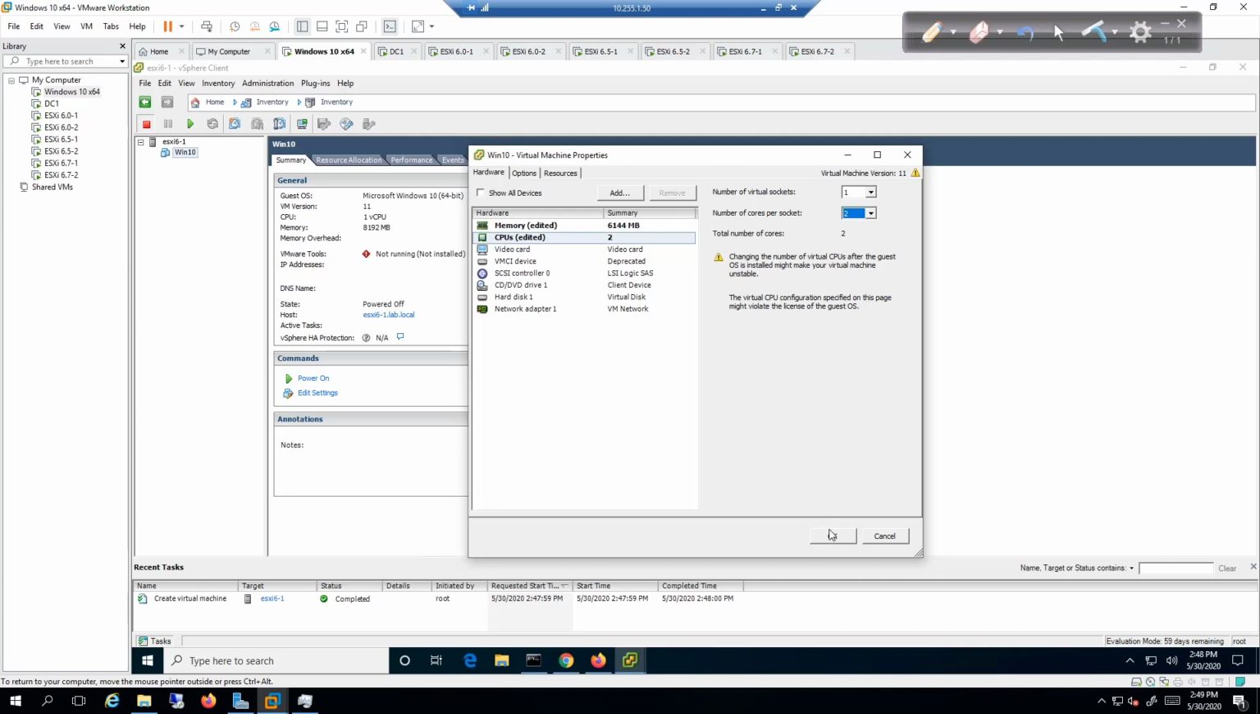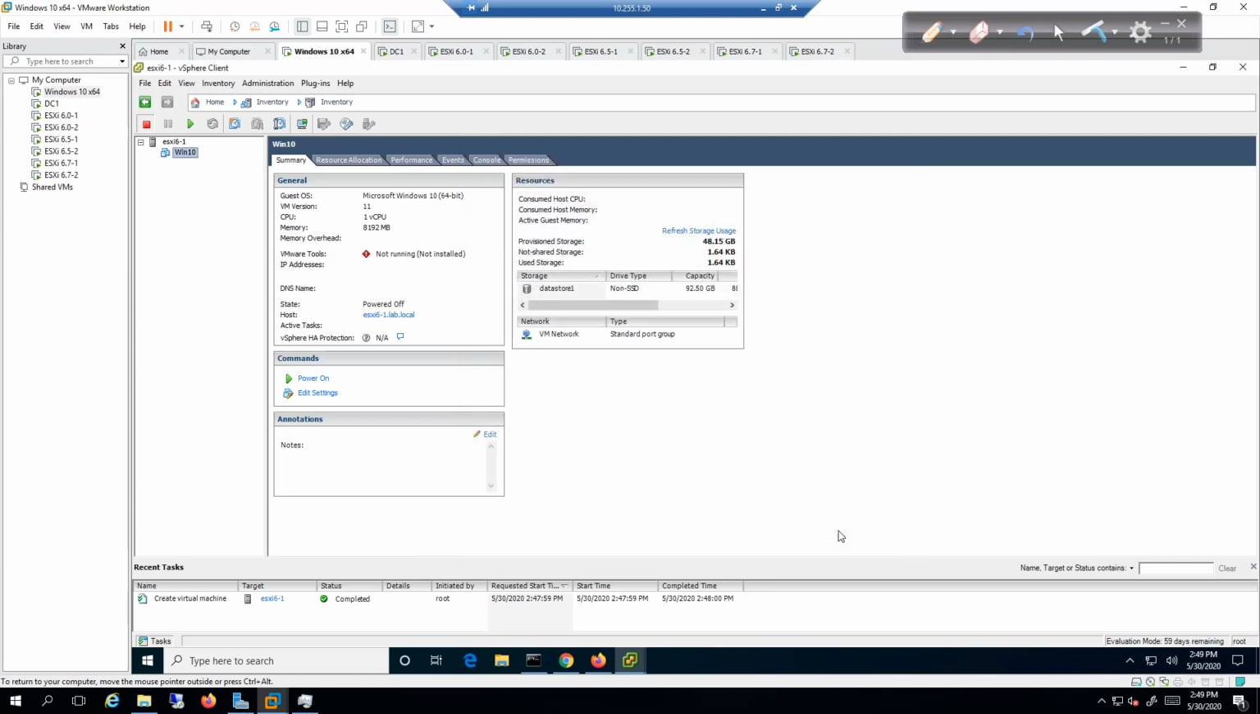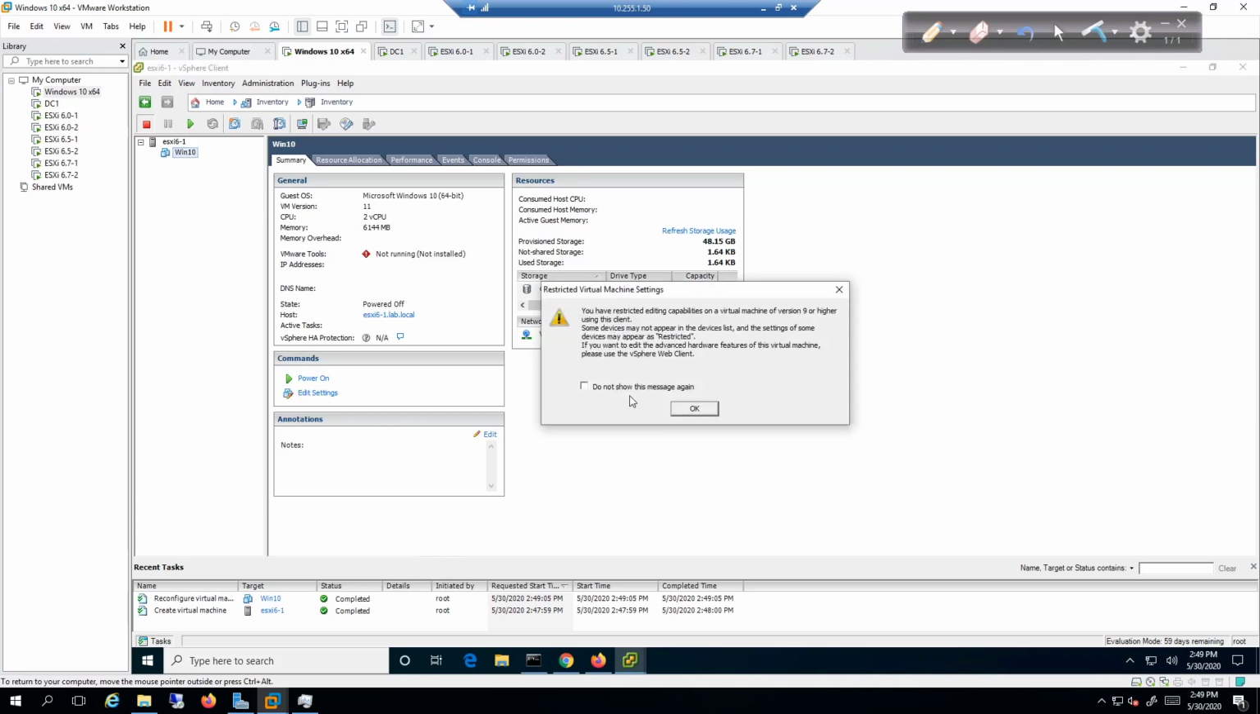Initially I like to do that just because it gives me the ability of speeding up the process of the install. A few more processor cycles per operation is better. Click on OK. Now again, the thing that I need to go do now is click on Edit Settings one more time. Click on Do Not Show This Message Again.